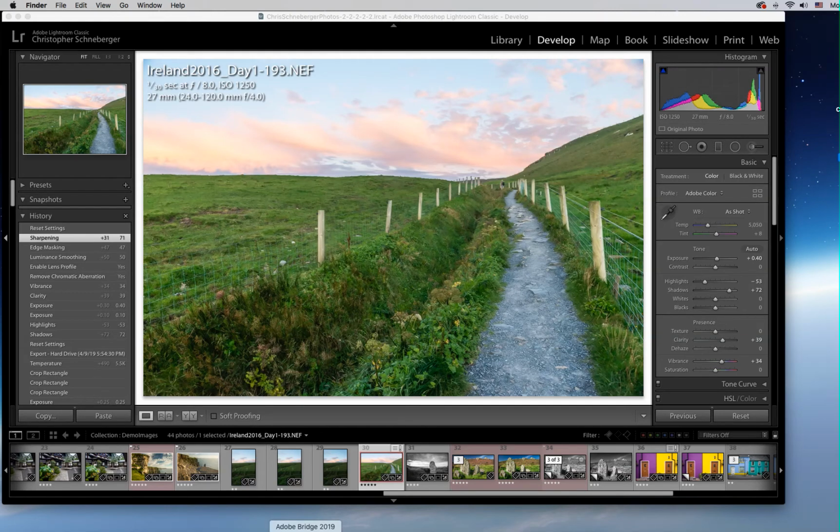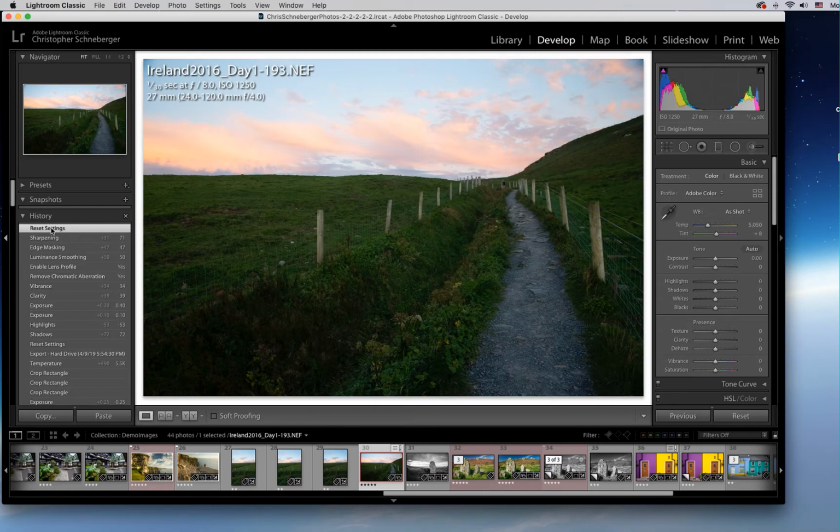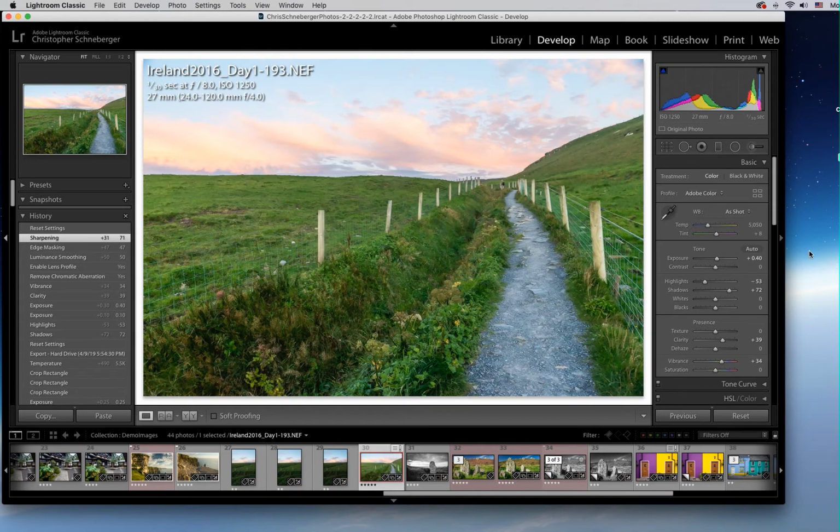Okay, here's a quick demo on how to open an image from Lightroom as a smart object into Photoshop and add a dodge and burn layer. I've got my image here in Lightroom. I want to show you that before I did any editing, the image looked like this: very bright sky, very dark foreground. With my edits, it now looks like this.